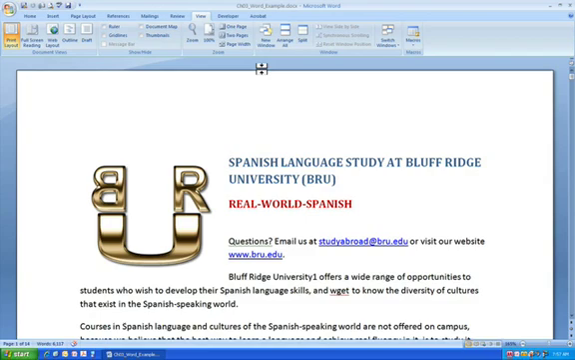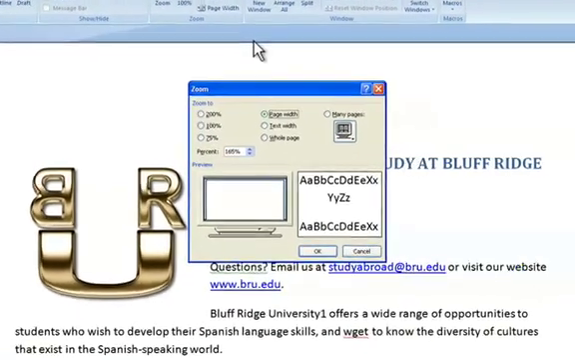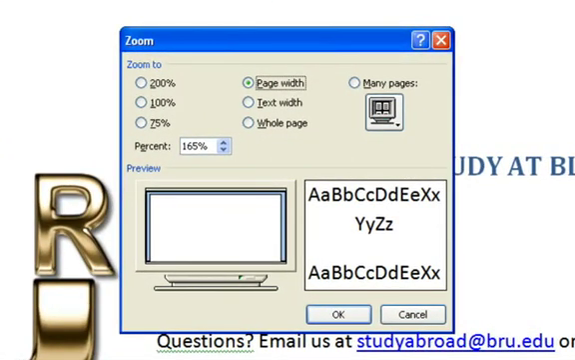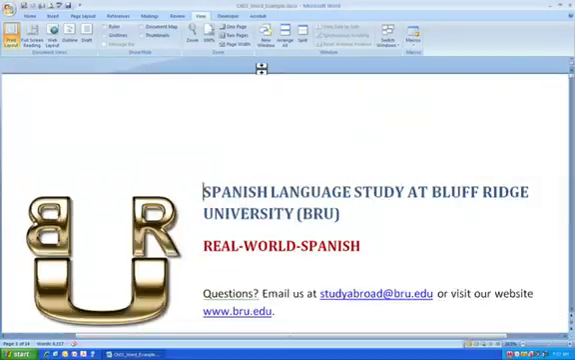Okay. Now, what about if I want to zoom in to 200%? Alt W, and now let's try the zoom tool, which is Q. And now, instead of using the mouse, I can simply press the number or the letter of the choice, which is underlined, and this will choose it. I will select T for text width and press Enter.